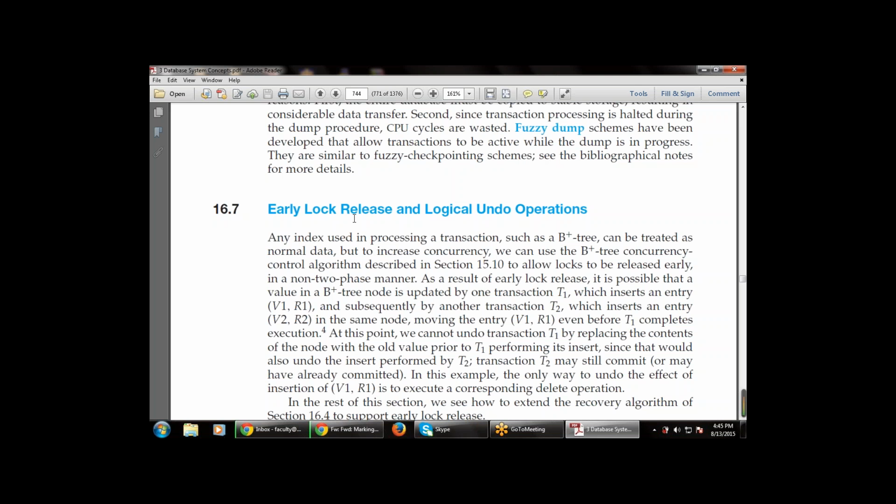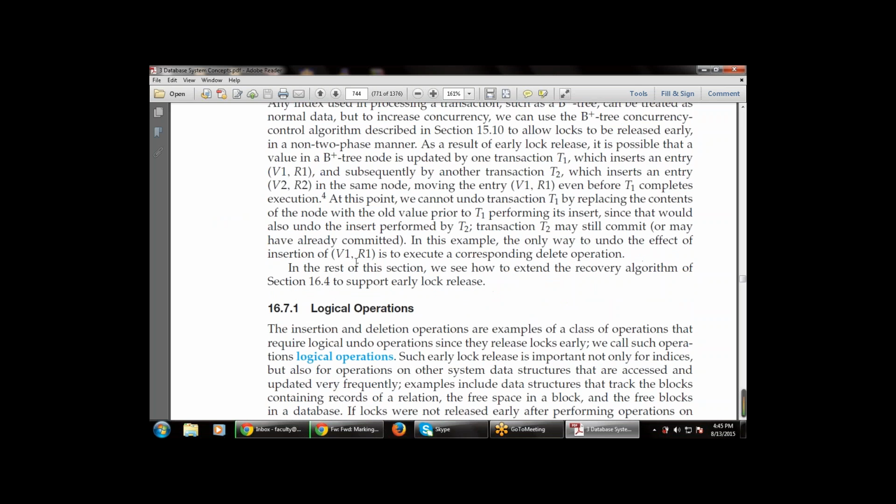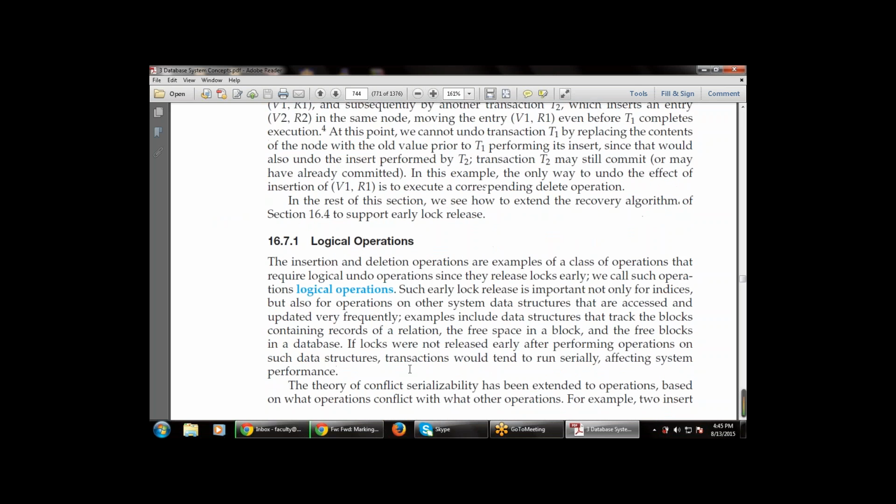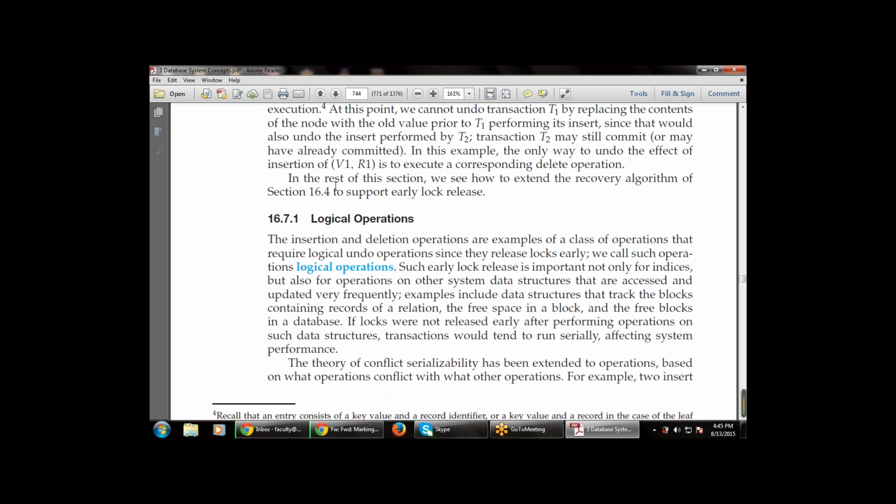For example, there are two transactions, T1 and T2, and how to release the logs available in T1 and T2, and how to perform the undo operations. So these are the recovery algorithms that are used to support early log release. One is a logical operation, that is, how to use logical operations such as the AND gate, NOR gate, and XOR gate to make sure that the logs will be released at an early stage.